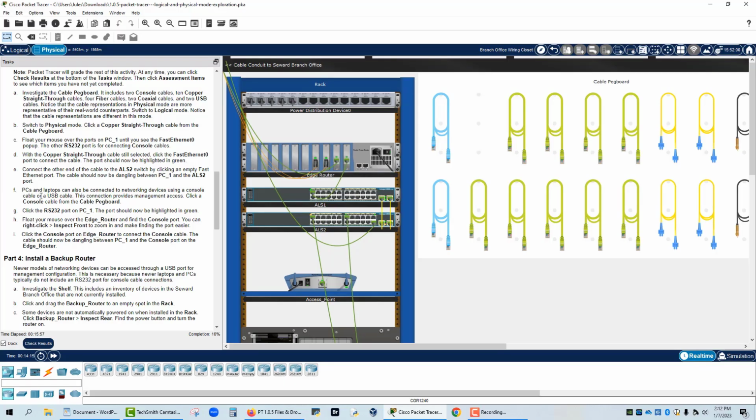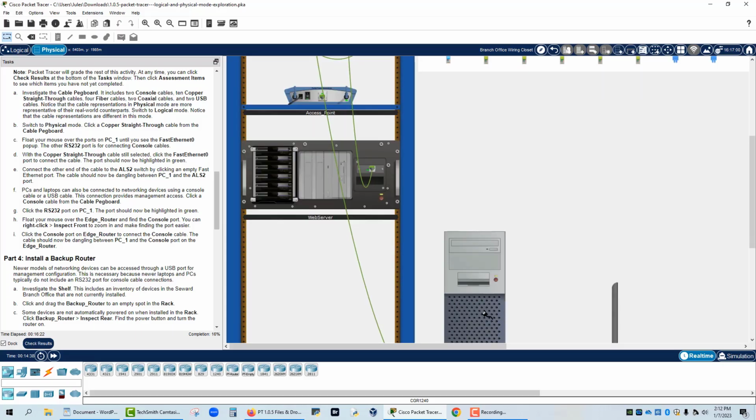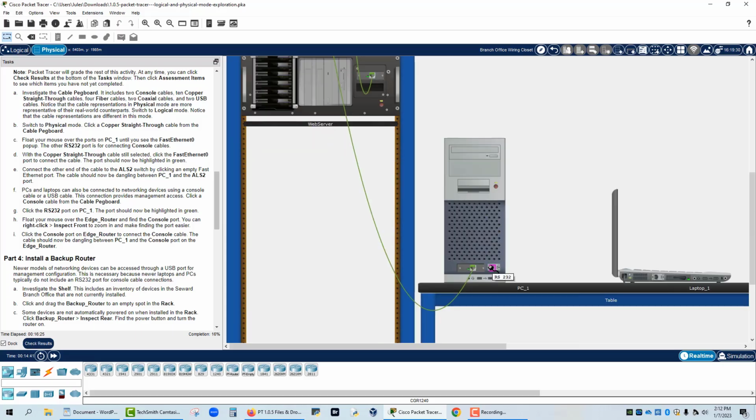In step F, it tells us PCs and laptops can also be connected to networking devices using a console cable or a USB cable. This connection provides management access for managing a network device. So we're going to do that. We're going to click a console cable, one of the light blue ones, from the pegboard back to PC1, and this time we see the other input is an RS-232. We're going to click on that, and that should turn bright green to show success.